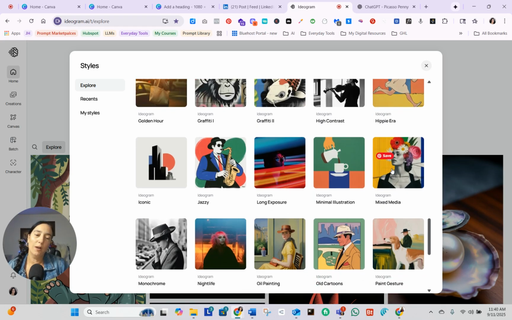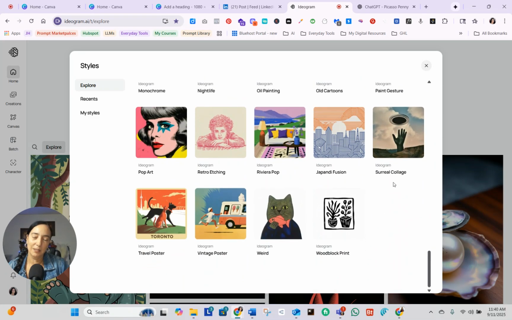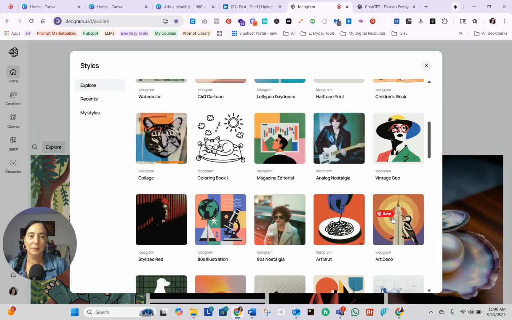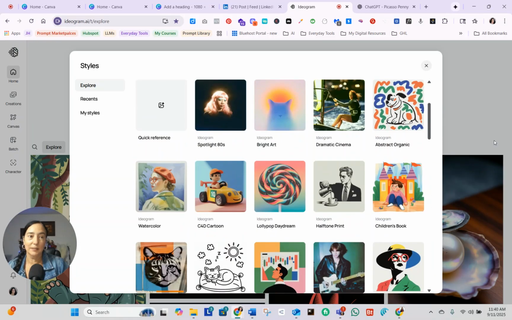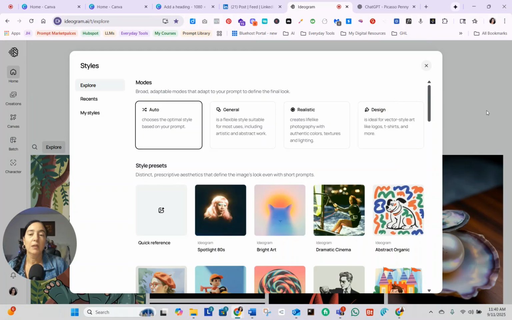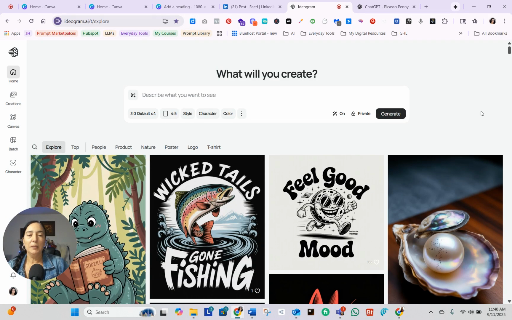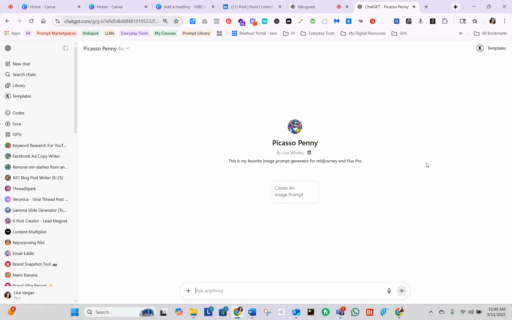Now, if you don't want any of these styles, obviously this isn't going to work for you. And I can show you how you can do the styling in the prompt that I show you. So I built a custom GPT. I build a lot of them. We're going to go over to it right now.